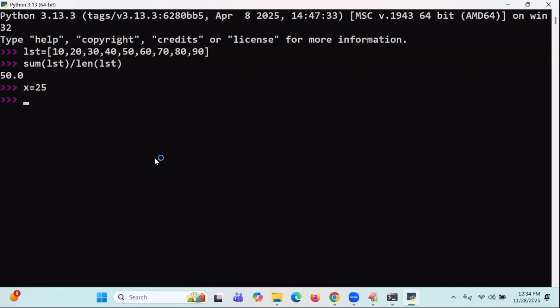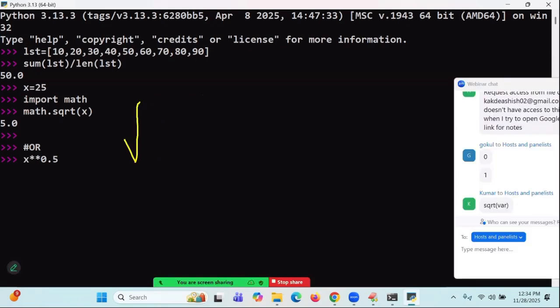How do you get the square root of it? import math, then math.sqrt of x. Or another way, you can do x star star 0.5. So square root of x means what? At the beginning, when I spoke about arithmetic operators, I said x to the power of 1 by 2.